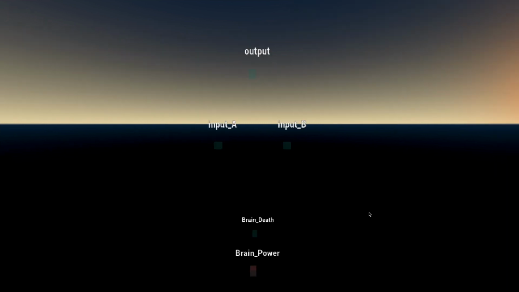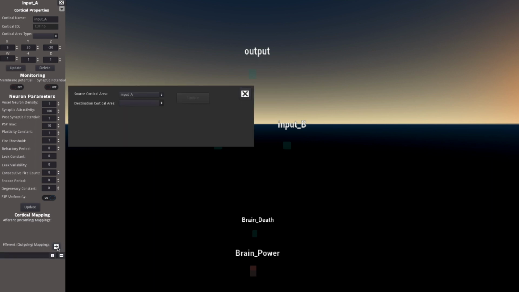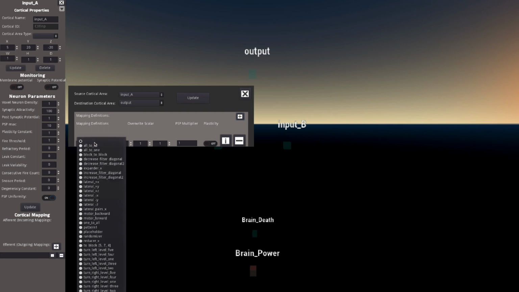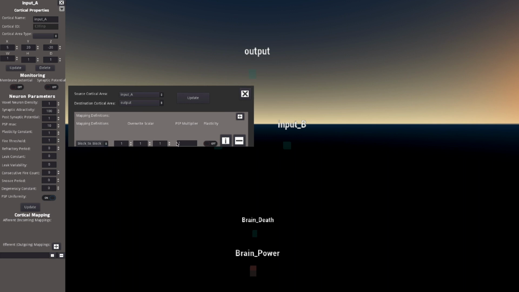Now connect the two input neurons to the output neuron so we can see how changes in the input can impact the output by adding an efferent mapping here. I will select output as the destination cortical area. Then in the mapping definition, I will choose block to block as our rule. By having the PSP multiplier as a negative value, the input neuron will have an inhibitory effect on the output neuron, meaning that it will inhibit the output neuron from firing.